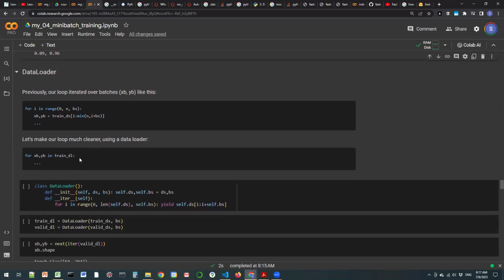So let's do that. We define a DataLoader class, again, our own class, not the PyTorch DataLoader. And what we do here is to say, we provide the DataLoader with a dataset.